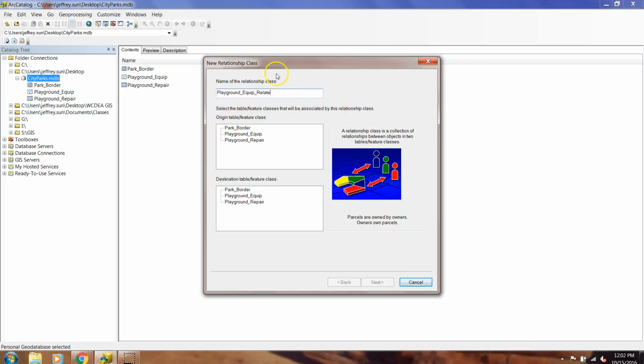Now the origin, and what you're going to do here is work through this relationship wizard that helps you build a relationship in a geodatabase, okay? So the origin table is always the information on your map or in your geodatabase that is associated with a point, line or polygon, okay? Now in this example, the playground repair table is just a table. It's not associated with any sort of geographical data on a map. But the playground equipment is. It's a point feature class that represents where the playground equipment is in Casper. So that's going to be our origin table, okay?